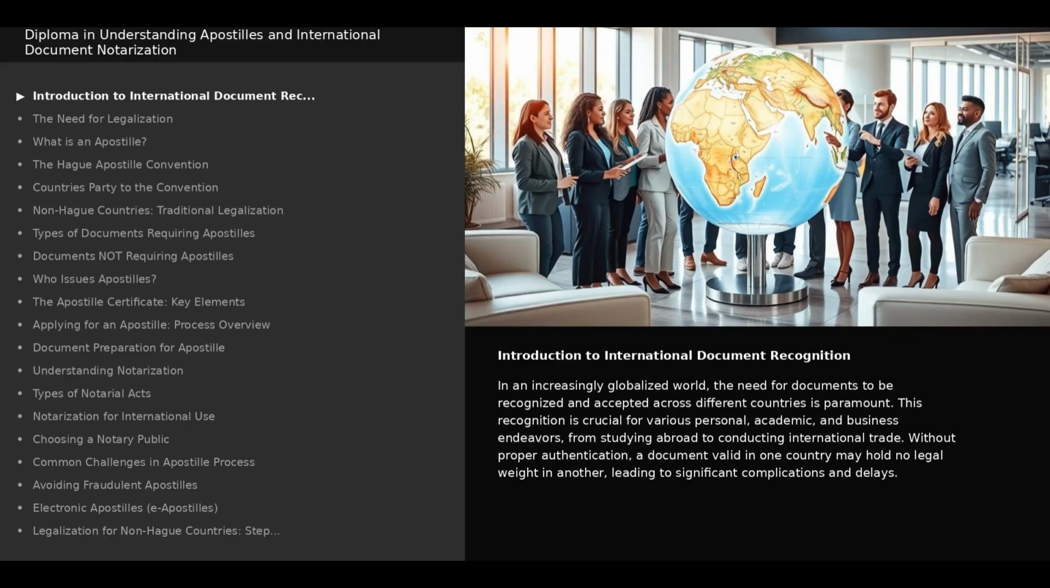Introduction to International Document Recognition. In an increasingly globalized world, the need for documents to be recognized and accepted across different countries is paramount. This recognition is crucial for various personal, academic, and business endeavors, from studying abroad to conducting international trade. Without proper authentication, a document valid in one country may hold no legal weight in another, leading to significant complications and delays.